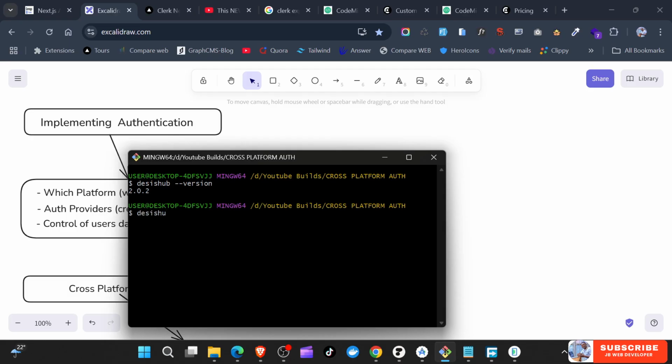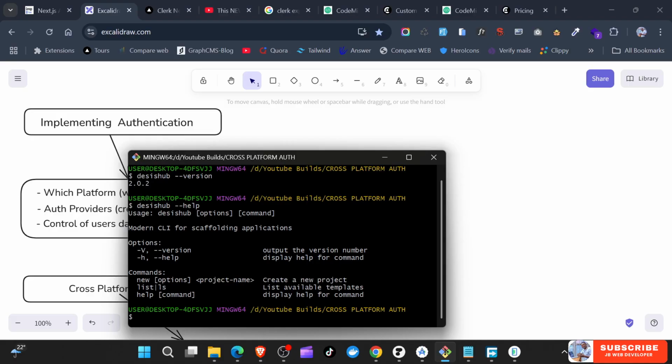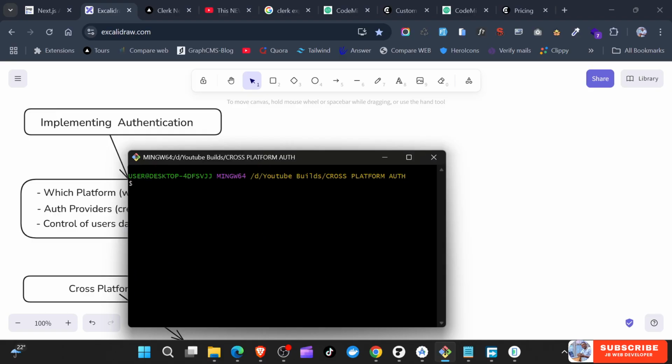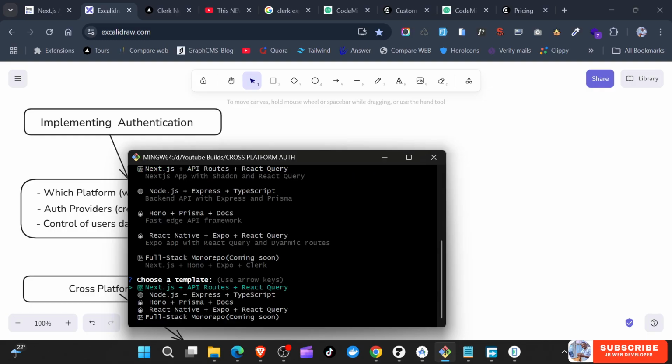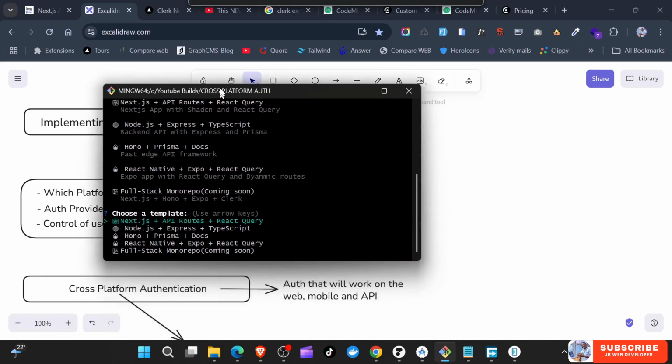You have things like Desishub --help. It shows you some of the things you can do, even the options and commands. Anyways, let's just say Desishub new. And then I'm going to create here Expo Clerk starter, just like this. Here, we are only going to be focusing on implementing the authentication.